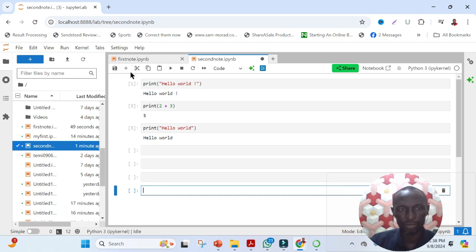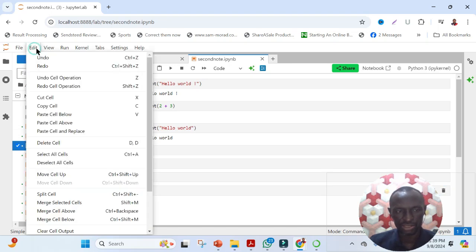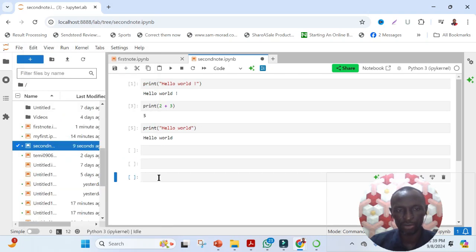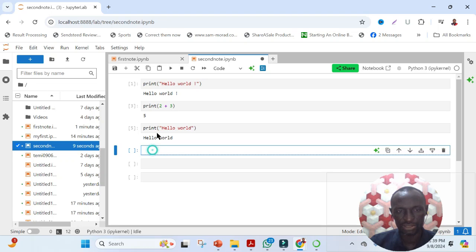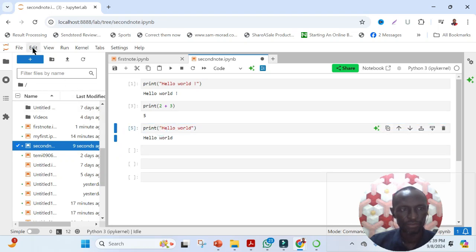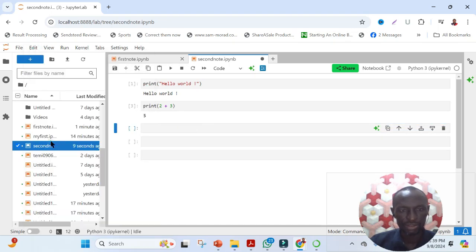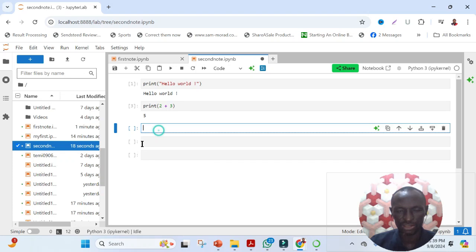Apart from adding cells, another quick thing you can easily do here is to delete a cell. Take for example, if I want to delete this last cell, all you need to do is go to the Edit tab. If I go to the Edit tab, look here, I have Delete Cell. If I click here, I'll be deleting that cell. Let me activate my print. I come to my Edit tab, I tap delete, I've deleted that cell.